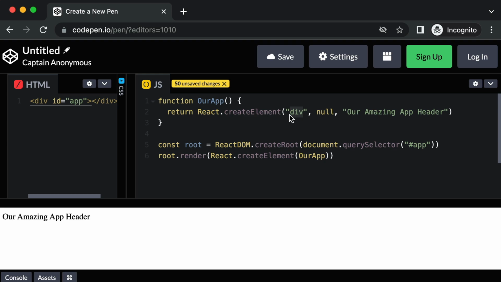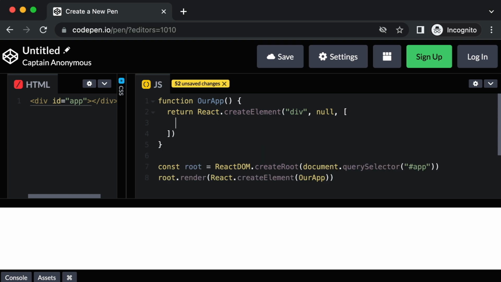Okay, now here's where things get interesting. Remember, the third argument is the children or the content. So just get rid of these quotes and that text, and instead we want to include an array. So opening and closing square brackets. And now inside these square brackets, within this array, we can include as many React elements as we want to include. So to stay organized, we could even drop down in between the opening and closing brackets. And this is where you can paste in your clipboard again. So paste.